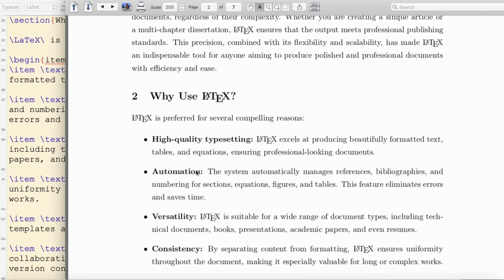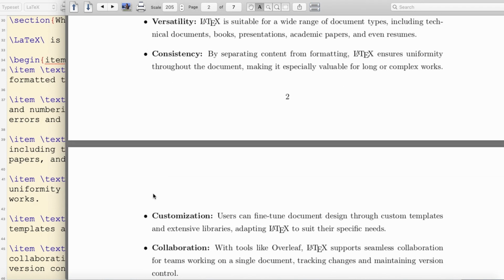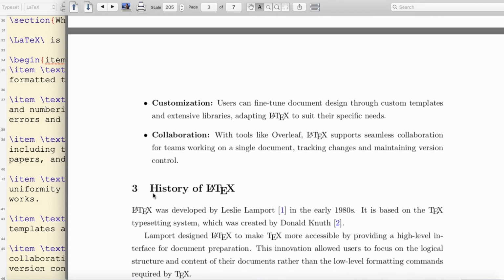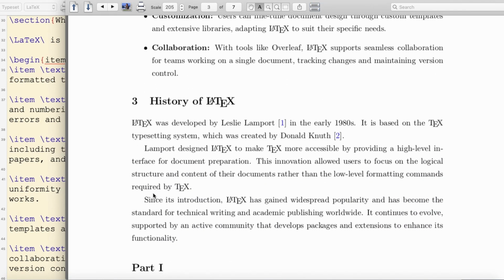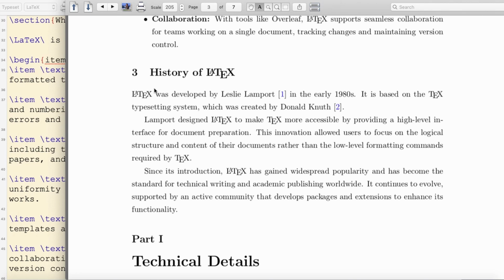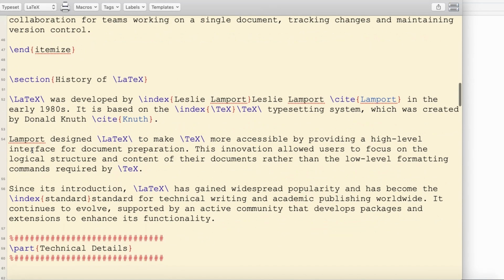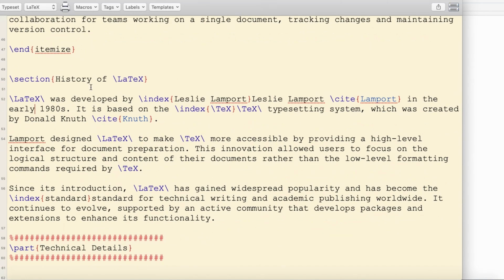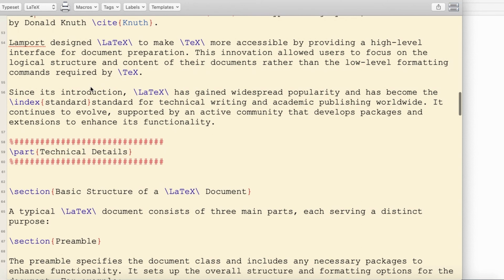Similarly, the other bullet points. So using the itemize environment, you can create bullet points to highlight some specific features. Then let's move to the other sections. Section 3 is the history of LaTeX. And then I use a command that I can use in the article class also, the part command, technical details.